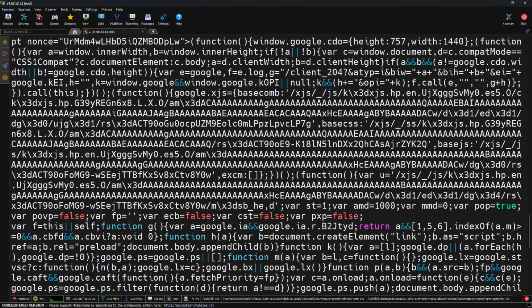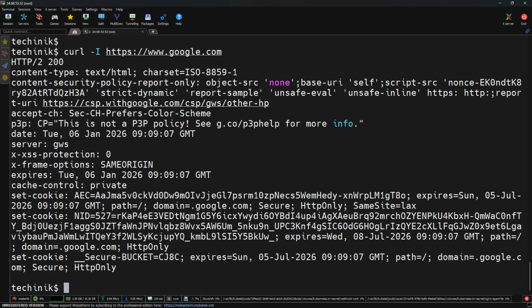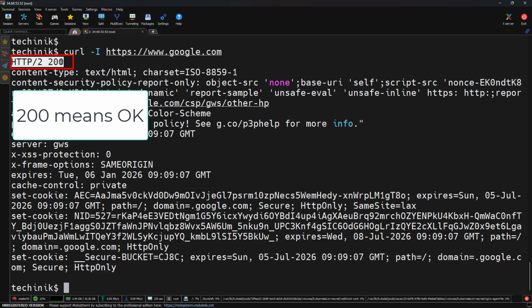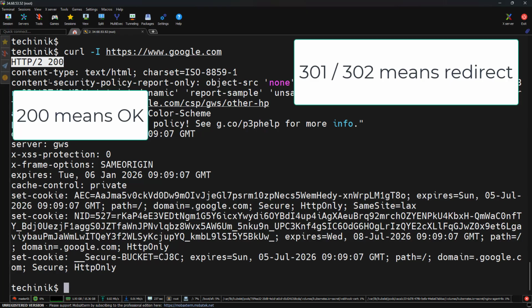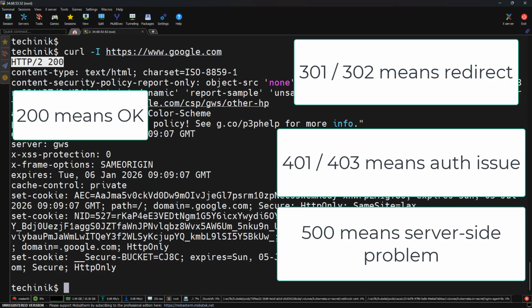But in production, we usually care more about the status code than the response body. To check that, in curl we have a different option. So curl -i google.com. As you can see here, it gives us a status code that is 200. That means it's okay. But in different scenarios, if our application is sending a different status code like 301 or 302, that means it's redirecting. If we are getting 401 or 403, that means an authentication issue. If we are getting 500, it means a server side problem. These codes instantly tell you where the issue is.